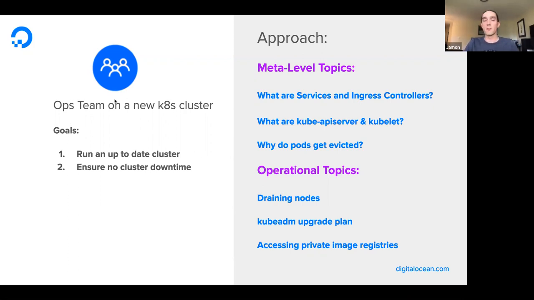So maybe it's a new team. You want to cover those meta level topics again. So talk about, what are services and ingress controllers? How do we make sure that our application is available? What is the Kube API server and kubelet? You're going to be upgrading those. Why do pods get evicted sometimes from nodes? It's really important that the team understand that.